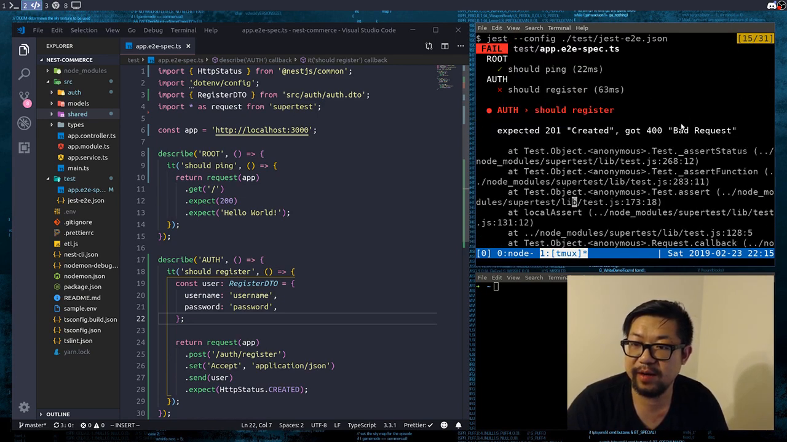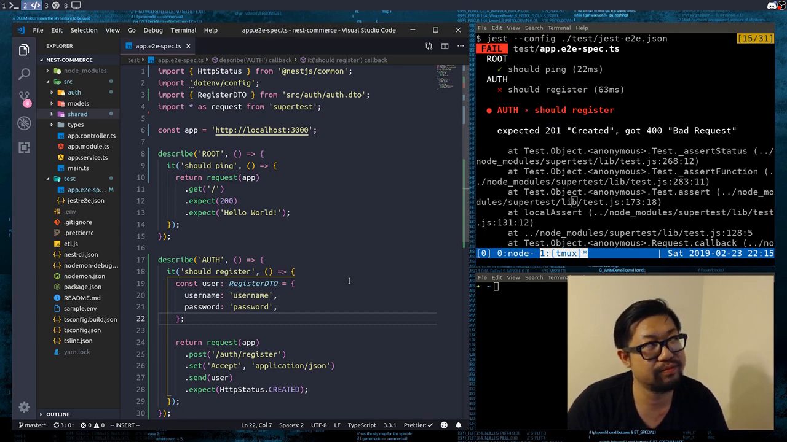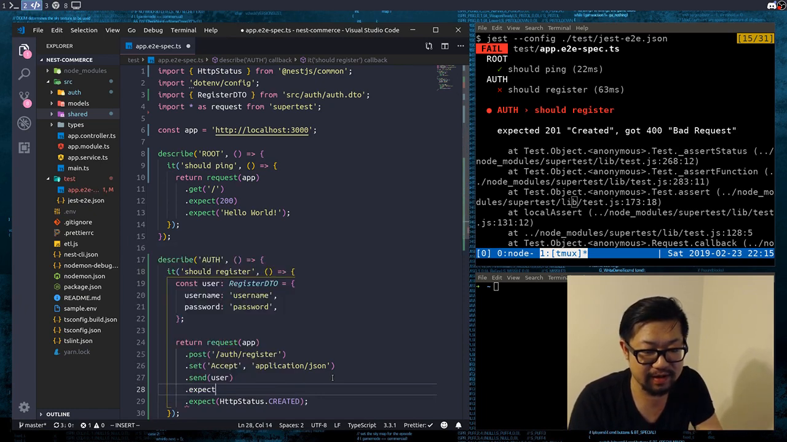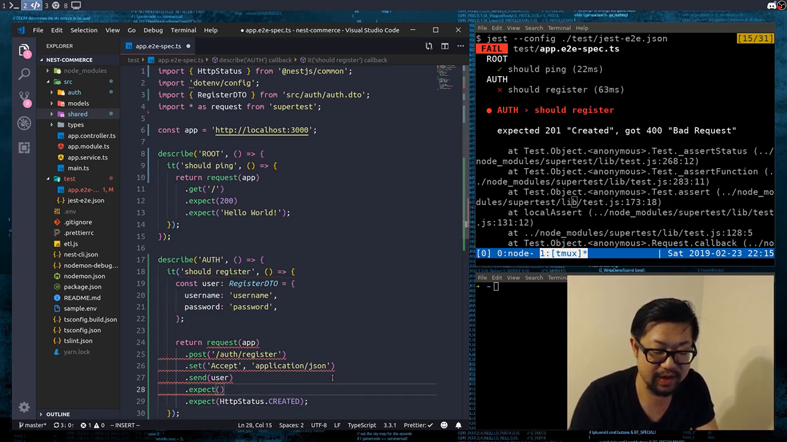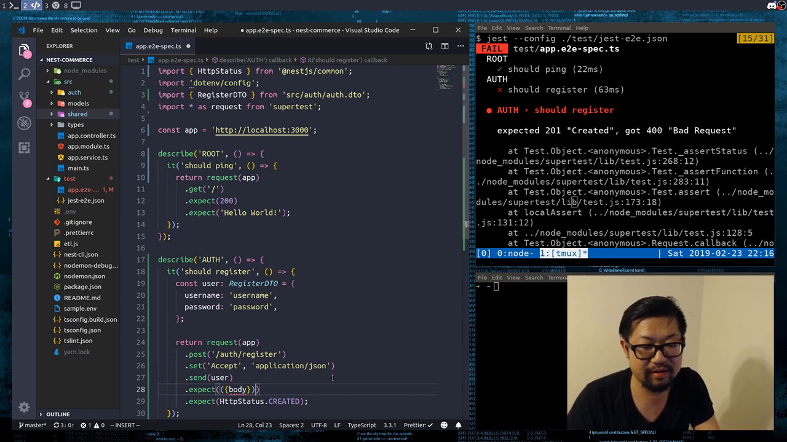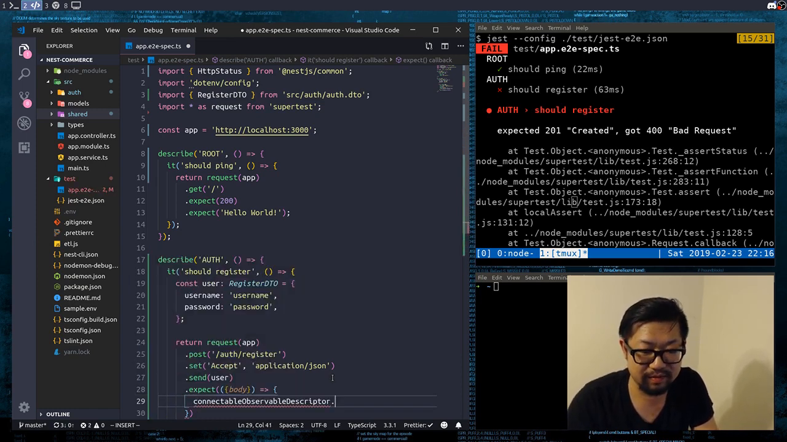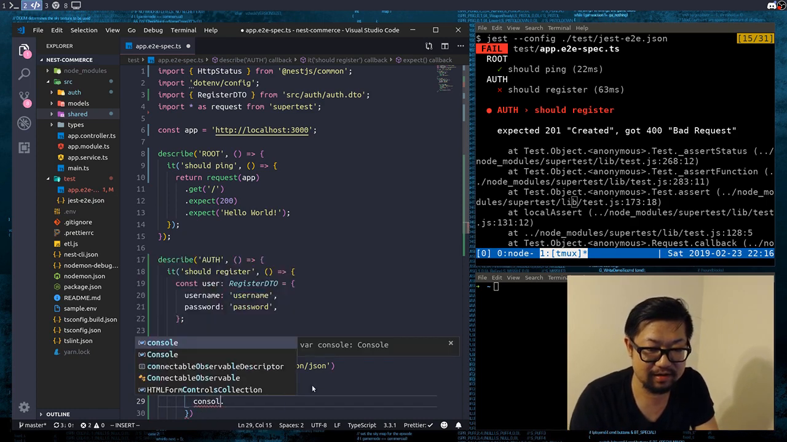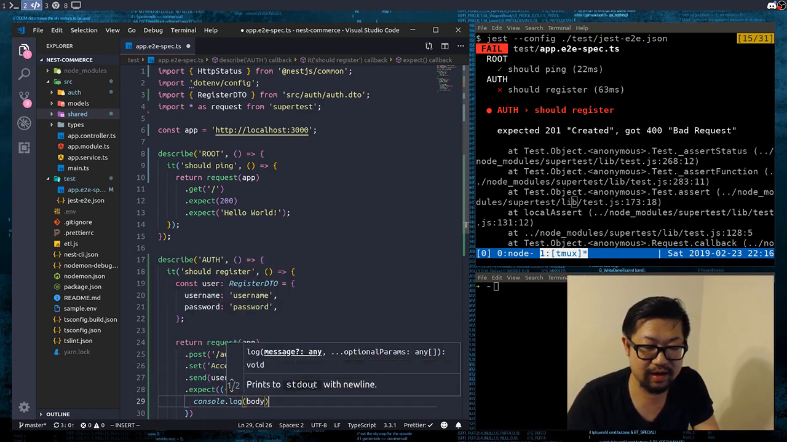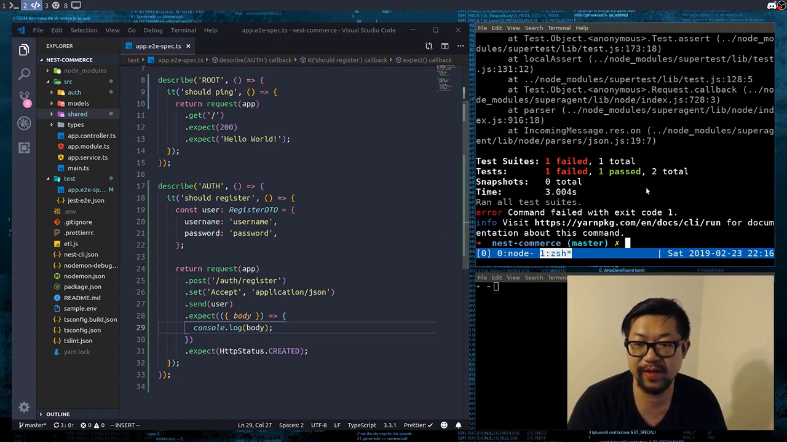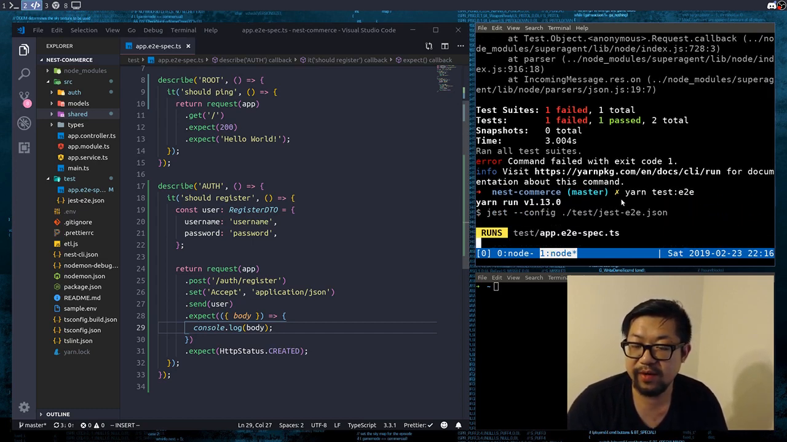Should register, we got bad request, and that would probably be because the user already exists or something. So with supertest, you can also get the response object, and I'm just gonna get the body of it. I'm destructuring body, so it's similar to response.body. Console.log body. And if we log it out, we could actually see what is coming back from the route.